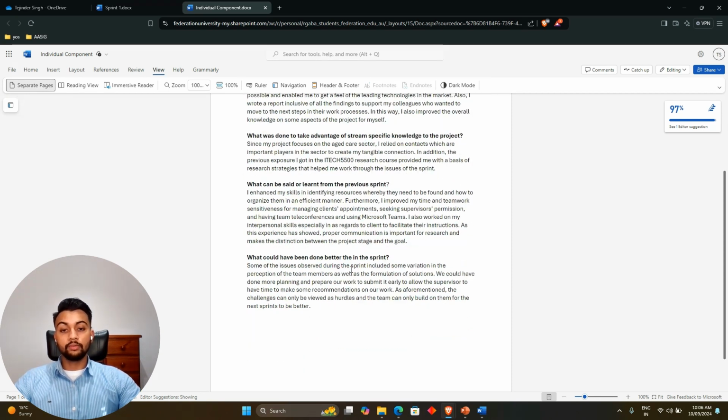What could have been done to be better in the sprint? Some of the issues I observed during the sprint included some variations in the preparation of team members as well as the formulation of solutions. We could have done better planning and prepared our work to submit it earlier, as our supervisor would have viewed it and given us some recommendations on our work.